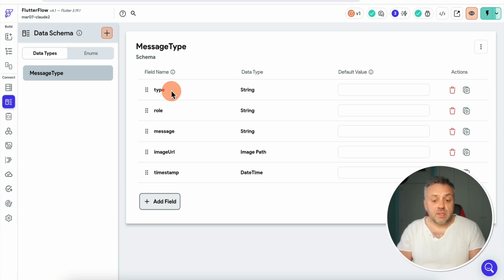And so here we have the type of the message. This is going to be either a text or an image type message. We have the role, which is going to be either user or assistant. We have the actual message itself. We have the image URL. So when you upload an image, we upload it into Supabase and we get back a URL. And we have a timestamp so that we can sort the messages in a specific order.